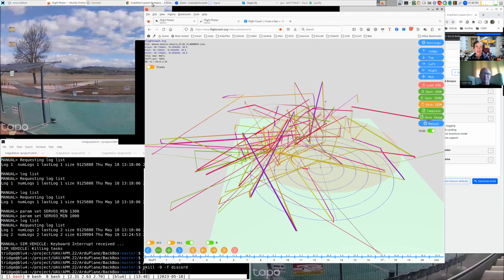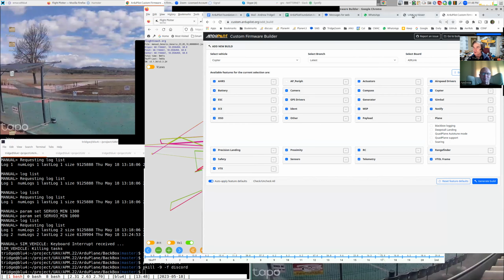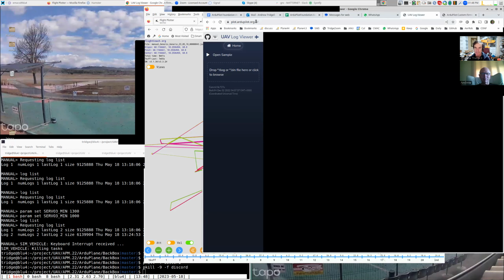So you can tell a bit better what's going on with these positions. What we're going to do first is bring up this website called plot.ardupilot.org. This is one of several different log viewers for the ArduPilot community, and it's similar to the plotter for FlightCoach. It's web-based, so it's really easily accessible.